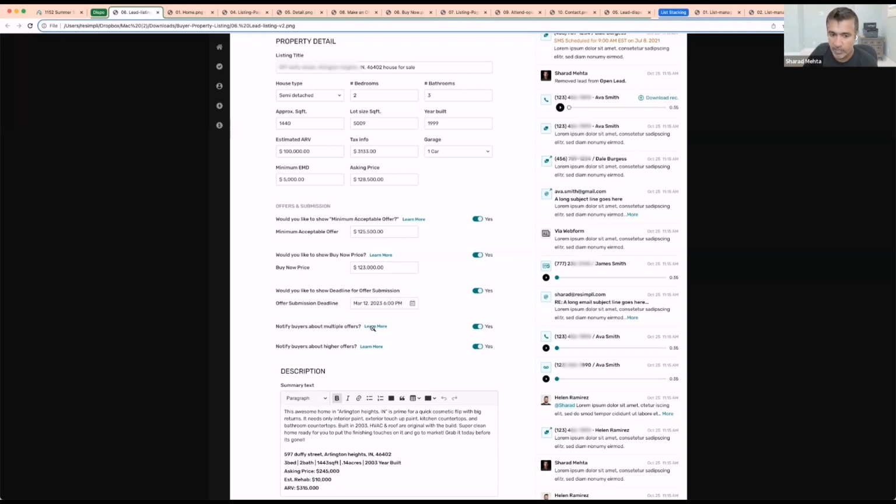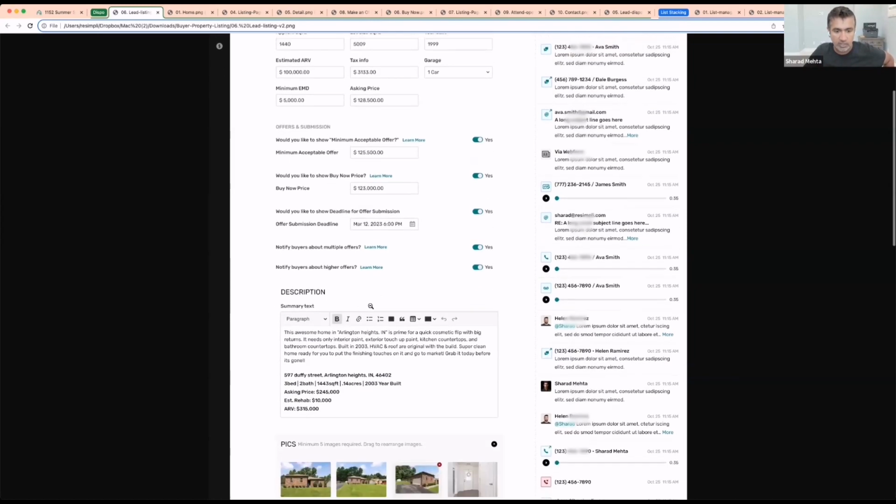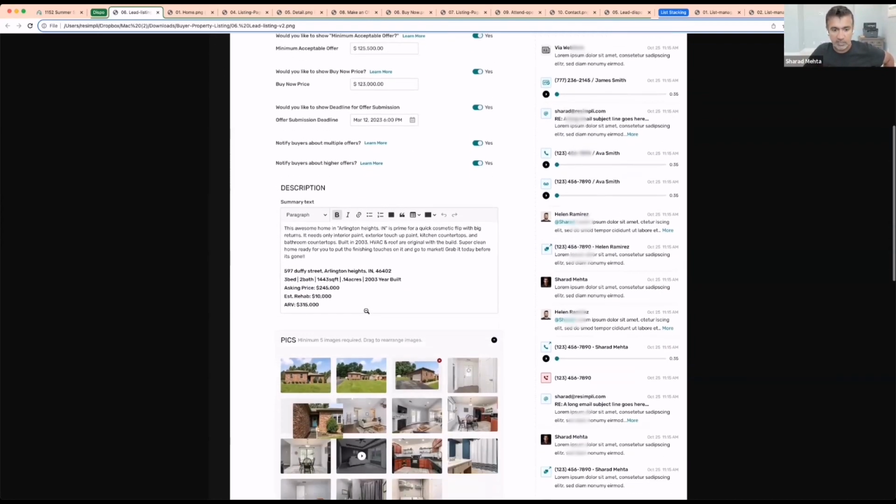And then if you want to notify buyers about multiple offers on the property and also notify buyers about higher offers. So again, going back to the example of a property under contract for 100, you have a minimum acceptable of 125. Someone submits an offer for 125 or 130, then I go in and I'm trying to submit an offer of 127. I will get notified, hey, there are other higher offers on the property, so you may want to increase your offer, without telling me how much the other offer is. So it'll just tell me there are other higher offers, but it won't tell me how much the other offers are. Then you can put your description for that listing.